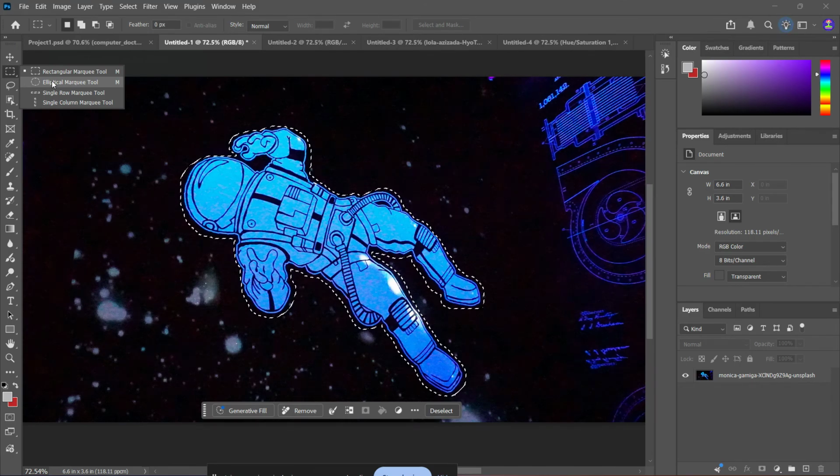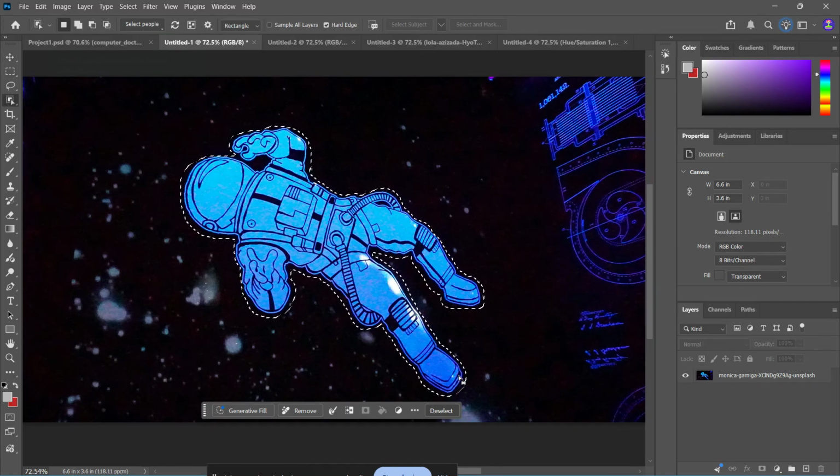When your selection is active, you'll see the animated marching ants border around it. That border tells you Photoshop knows exactly which area you're working with.